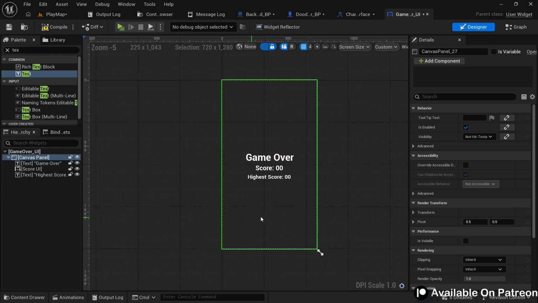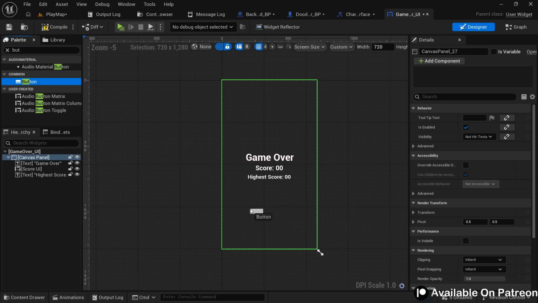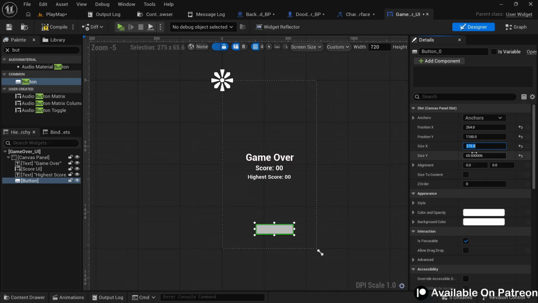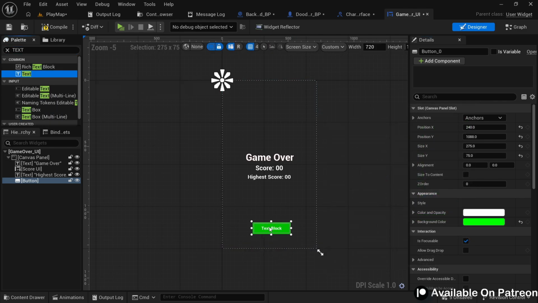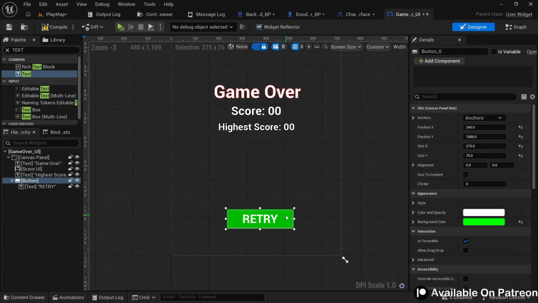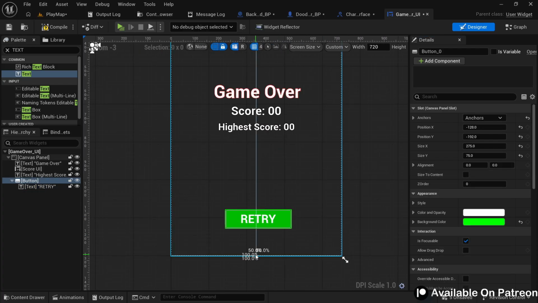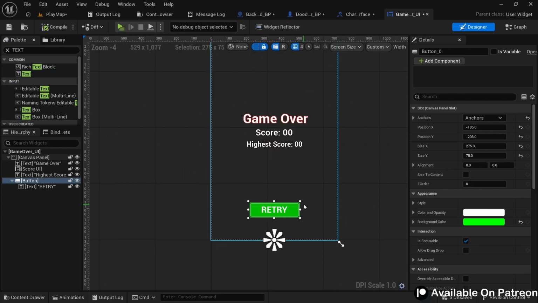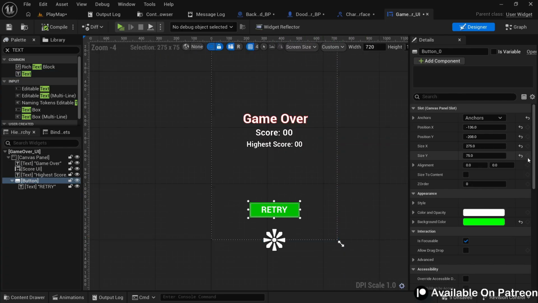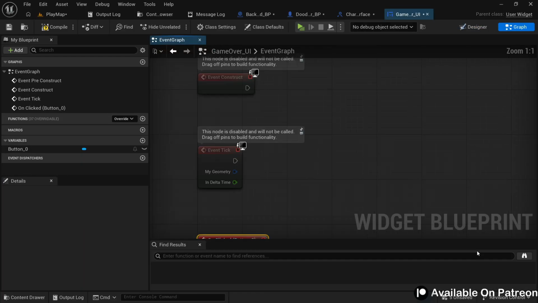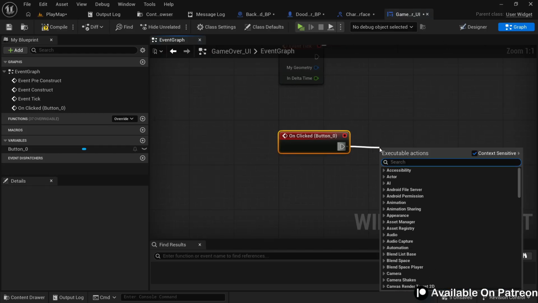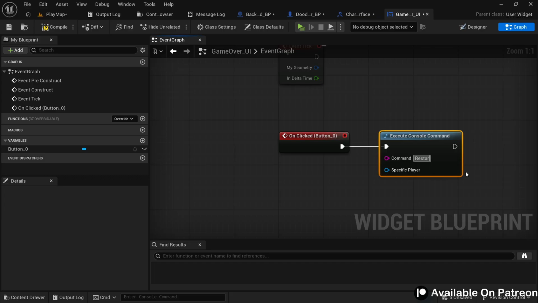And now we want to add a retry button. So let's add a button in this widget and I'm going to place the button at the bottom, scale this button a little bit and set this button color to green like this. Then let's add a text into this button and name this retry. Also for this button, let's set the anchor to the bottom so that it stays at the bottom of the screen. So now when we click on this button, we are going to restart the game. For that, first of all check this is variable option so that you can add an on click event from here. When you click on this button, we are going to execute a console command and that command is restart level, so that it will restart the level as soon as you click on this retry button.